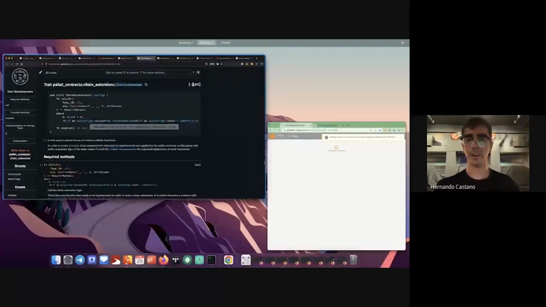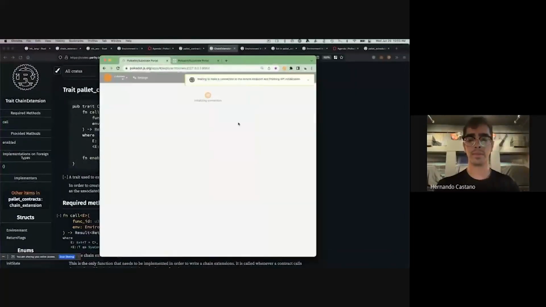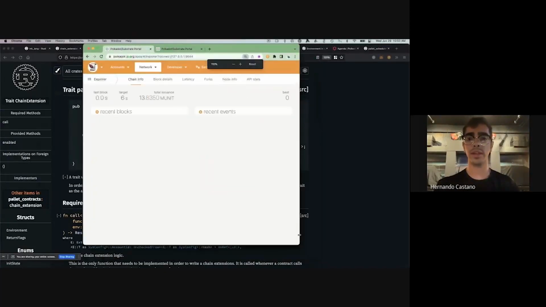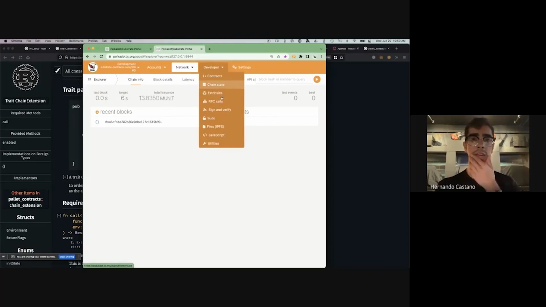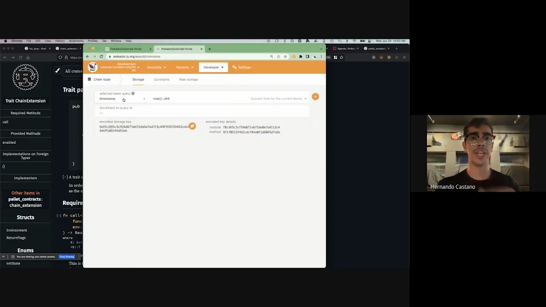All right, so I'm going to be using the Polkadot.js apps for this. Typically, for contract development, I would be using our contracts UI. But because we're doing a little bit of runtime development here, this is just more convenient. So the first thing I'm going to do is go to the chain state and check what the state of the pallet is.